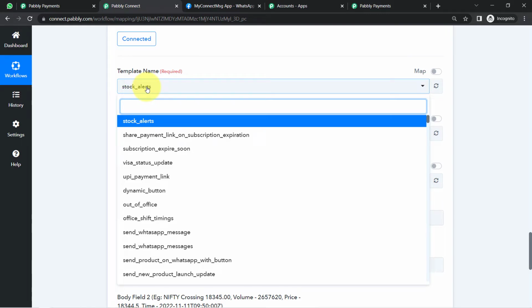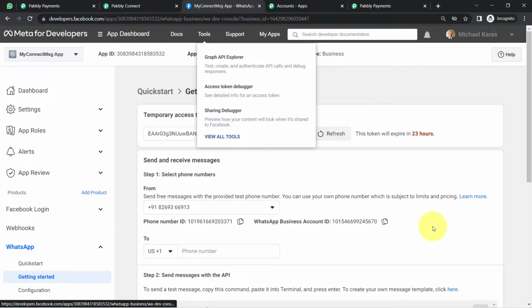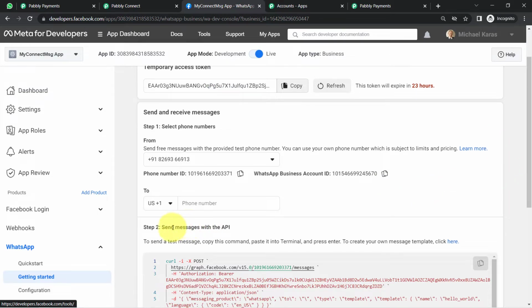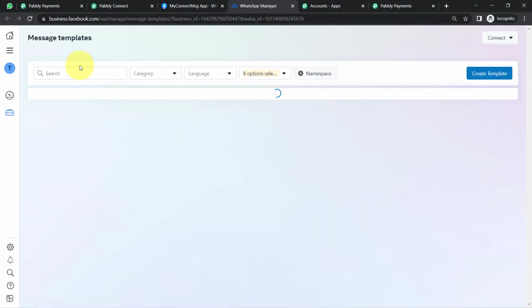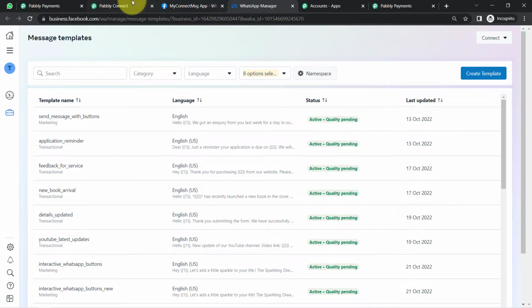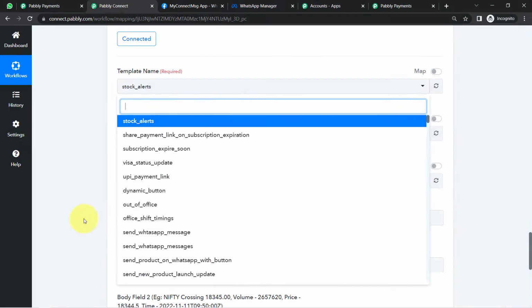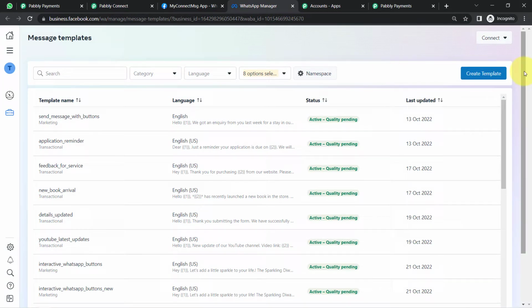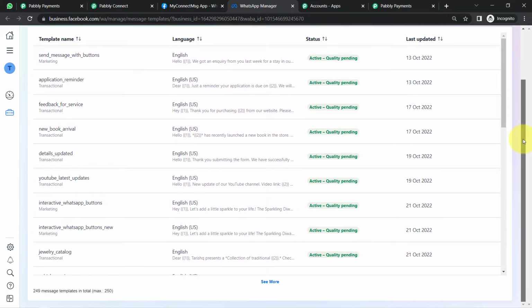Okay, and let me take you to my template section, and here under the step 2 option you will find a hyperlink. Click on that, and here exactly you will find all the message templates which I have created in my account. And since I am connected, whatever templates I have created are all visible here. So here you can see I have created several templates. Few of them are activated, few of them even got rejected.